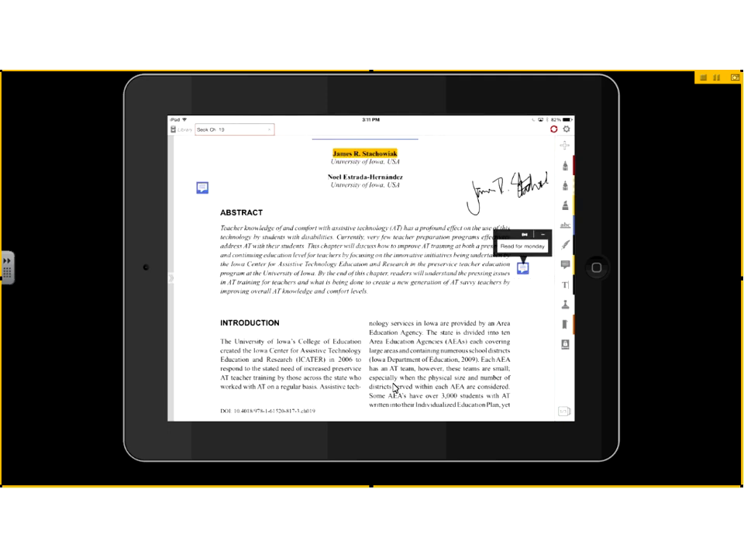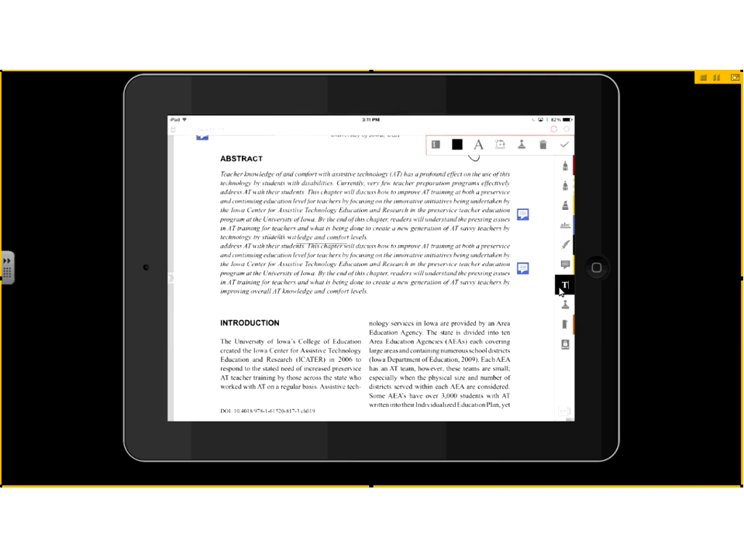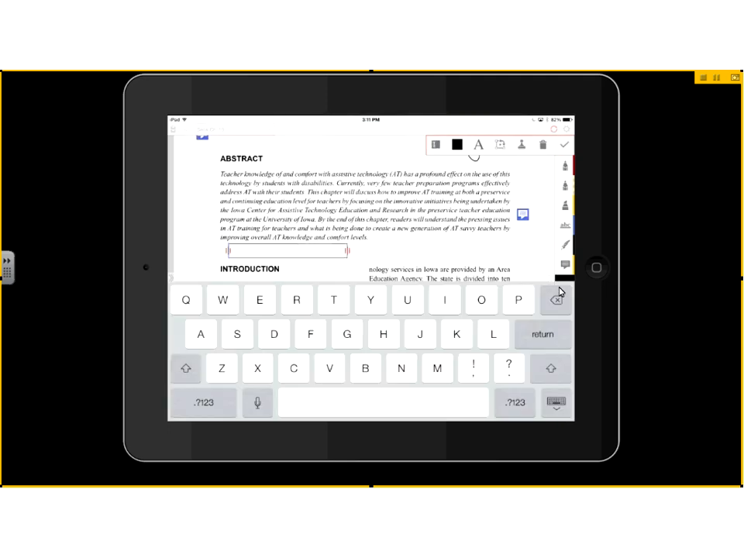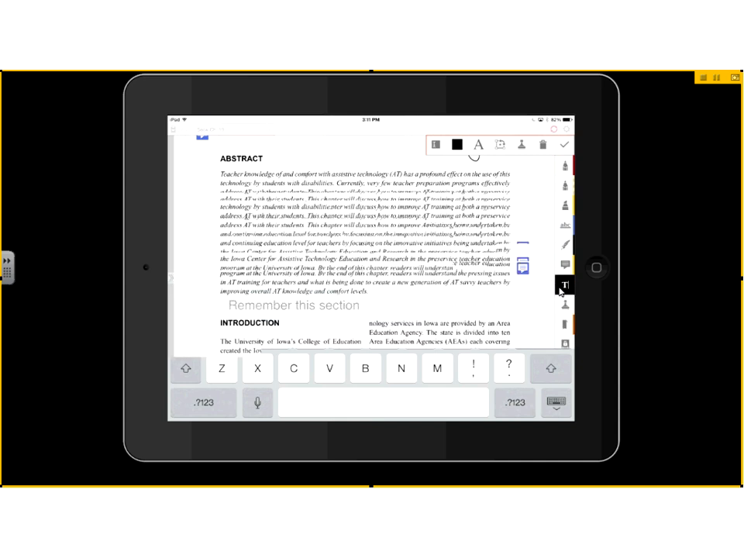The next option down is the typing option, so we can hit the typing button. We can type our notes directly onto this. We can type notes. And we can move those around if we want to on our screen. But we've got notes we can type directly onto our PDF here as well.